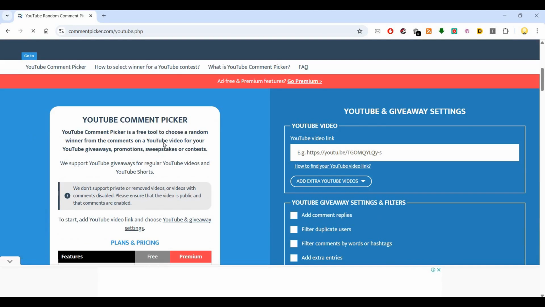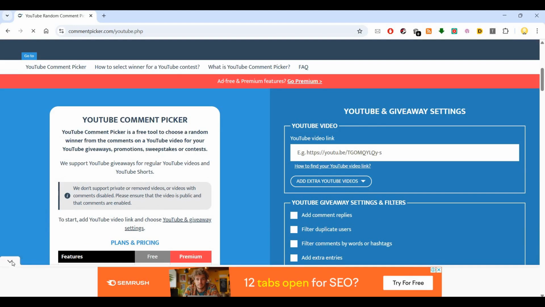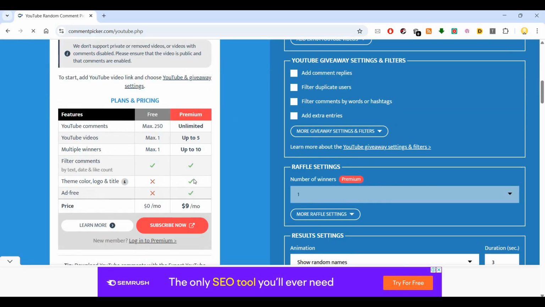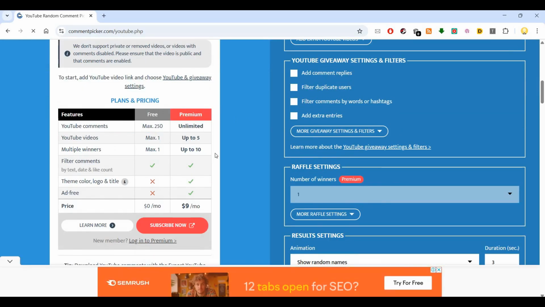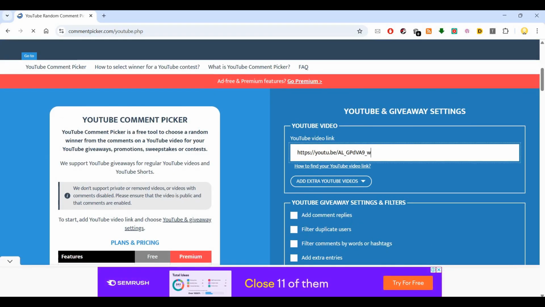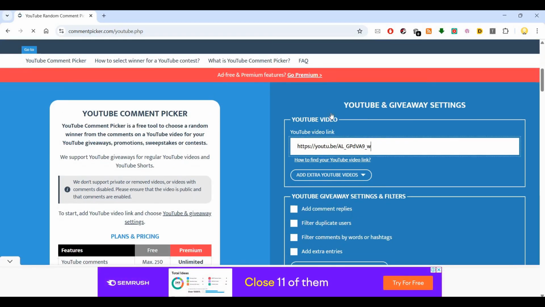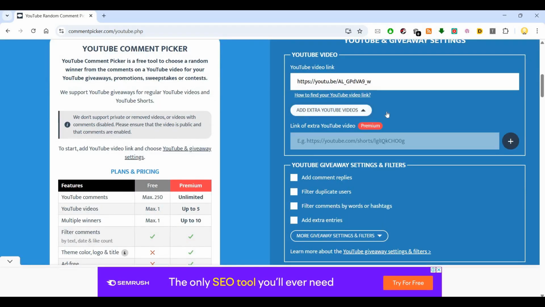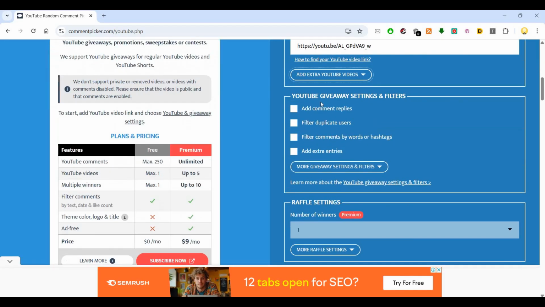YouTube comment picker is a free tool to choose a random winner from a YouTube video for your YouTube giveaways, promotion, sweepstakes, or contests. There is a free plan and a premium plan, but the free plan will be good enough for most of you. So I'll put the link to that YouTube video. If I want to add multiple links, I can, but that is a premium functionality.